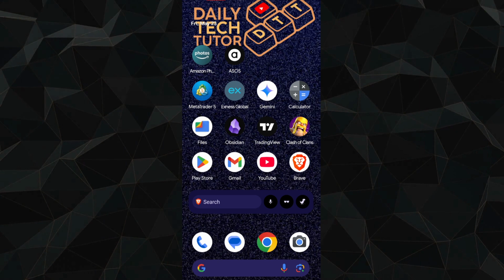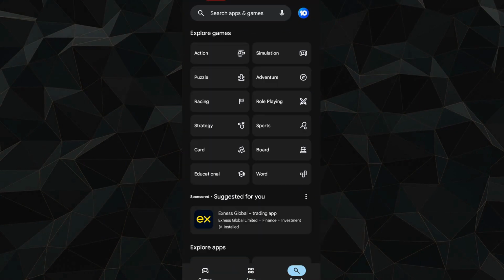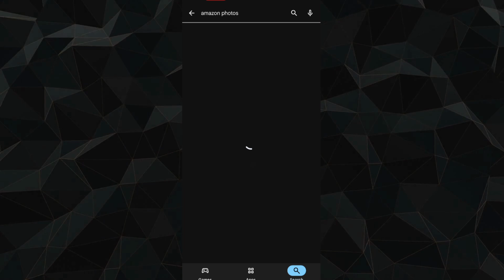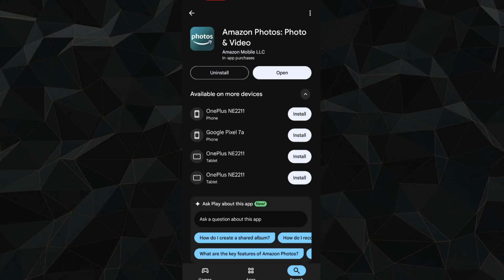Next, verify that your Amazon Photos app is up to date. An outdated app can lead to unexpected issues. Visit the Google Play Store and check for any available updates for Amazon Photos.